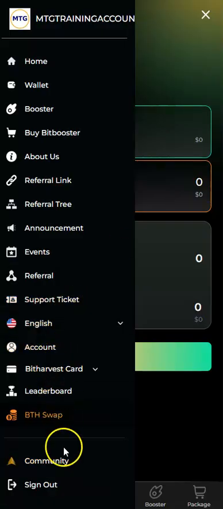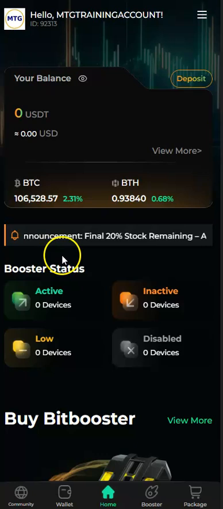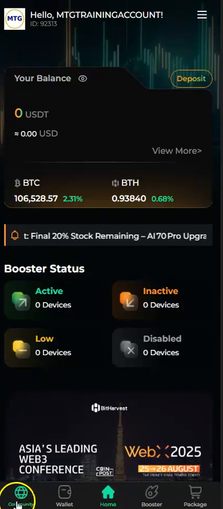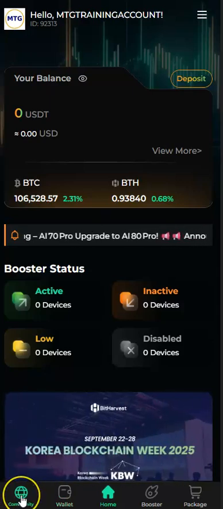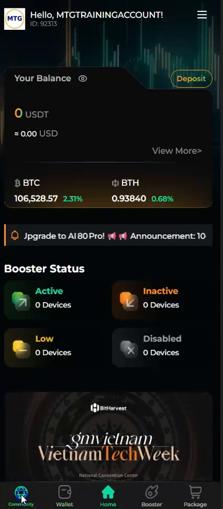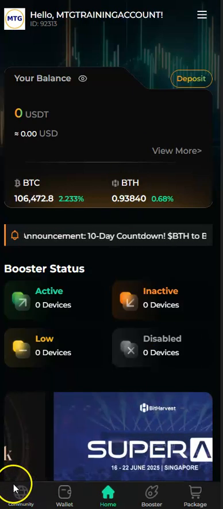Let's go back to the dashboard. Again, if you want to sign out of your BitHarvest account, just click on there to sign out. Let's go back home. Right at the bottom of your BitHarvest dashboard, there is a community button. That's the page we just viewed. So I'm not going to go back there again, but just take your time to go through.